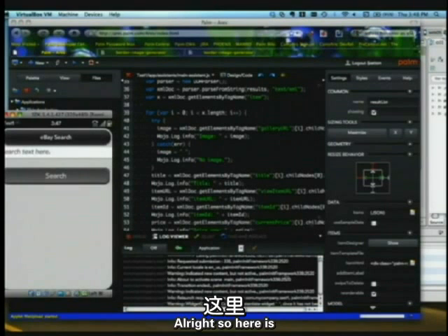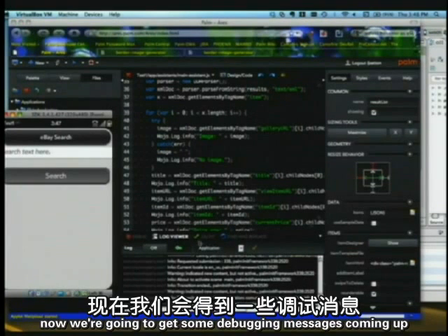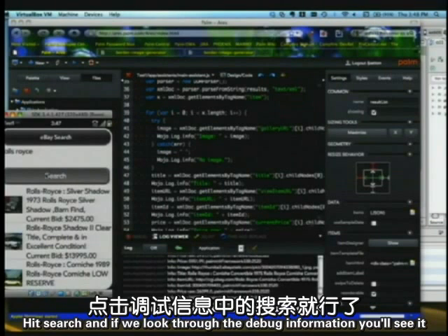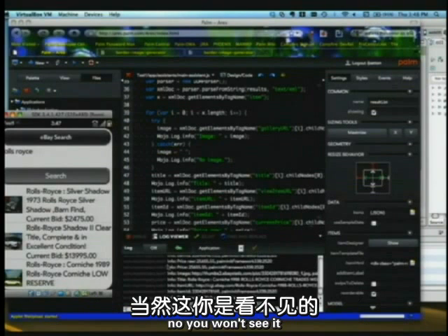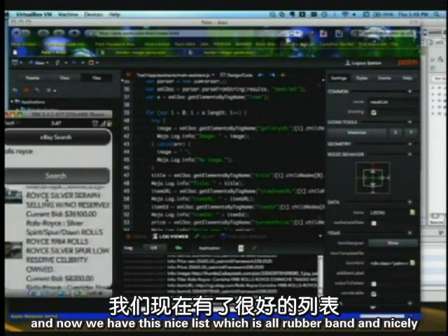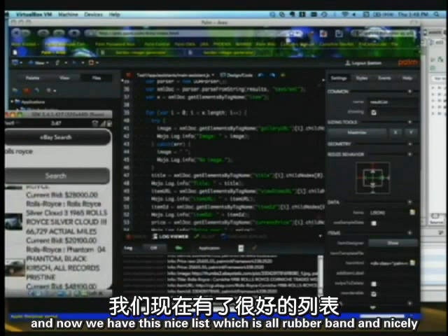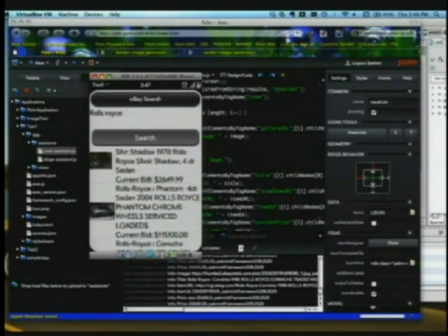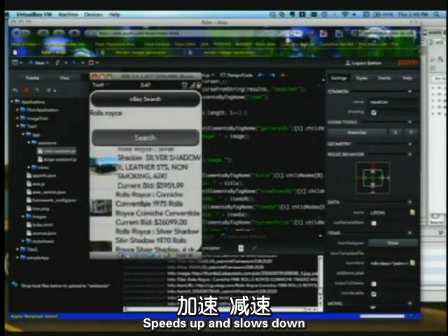All right, so here we get some debugging messages coming out, and here's our little application. So we'll type in something that we want to buy, we want to look for. Hit search, and if we look through the debug information, you'll see it pulling debugging information for the info and the price and all that kind of stuff. And now we have this nice list, which is all rubber bandy, and speeds up and slows down. Got a nice list.